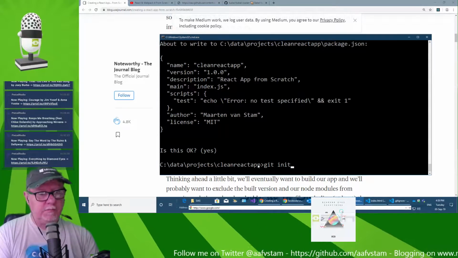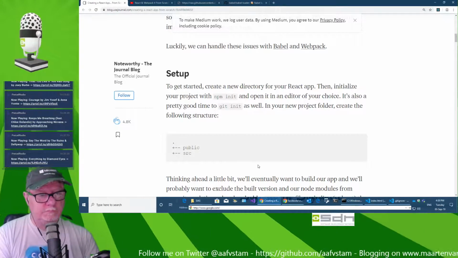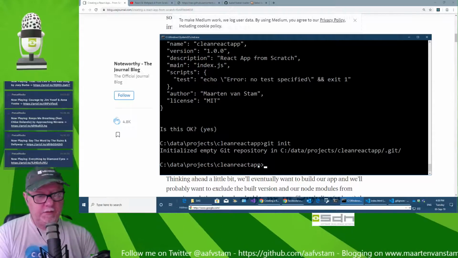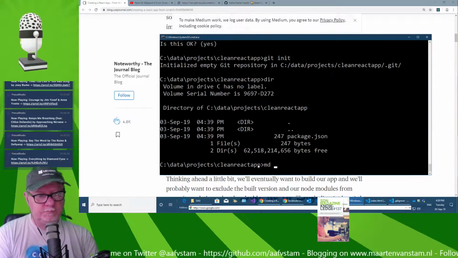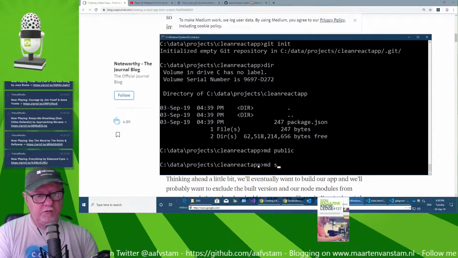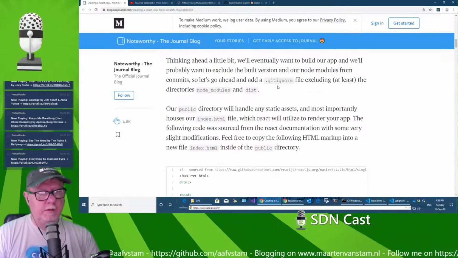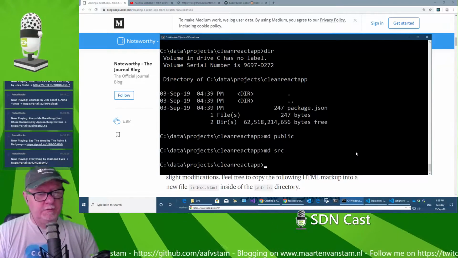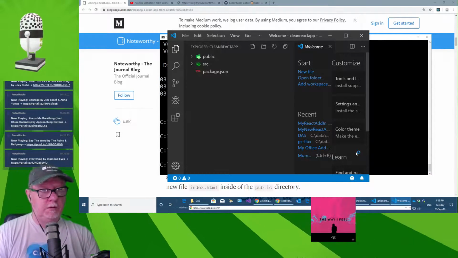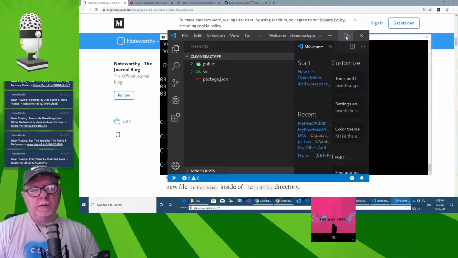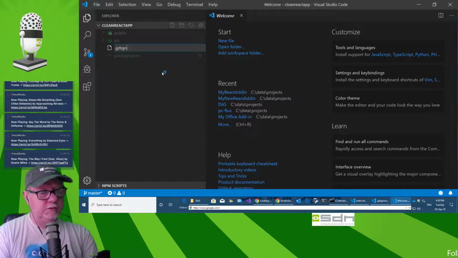Git init. Yeah. Now create a public folder. Make directory source folder. Create a file. Code. New file. Git ignore.